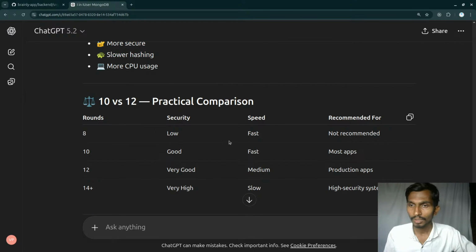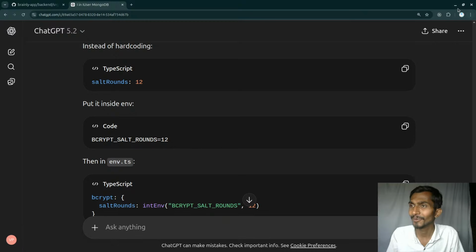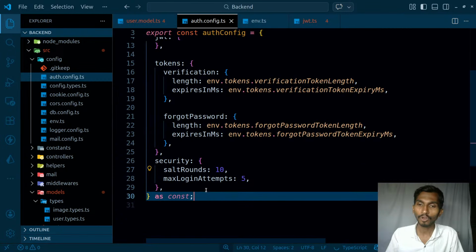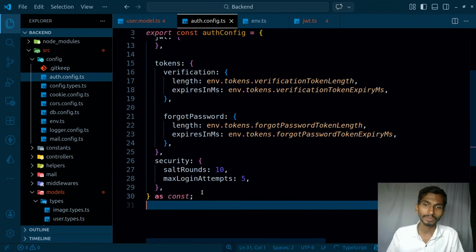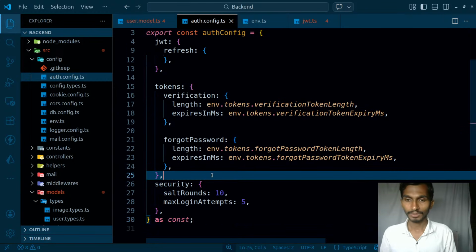Okay. Let's start with this. 10 is good, fast, for most apps. 12 is very good, medium, for production apps. Let's go with fast. I mean, 10, I don't want that much CPU usage, so let me make it 10. Max login attempts, the user can try to login only 5 times, otherwise after that there's gonna be a delay.